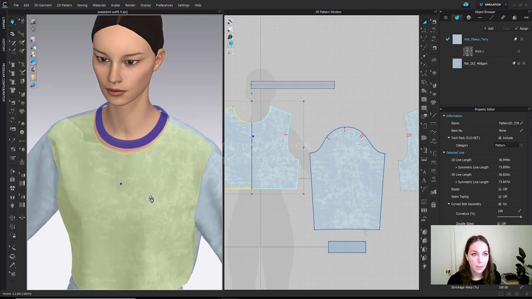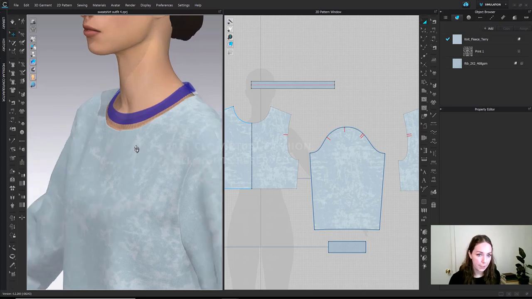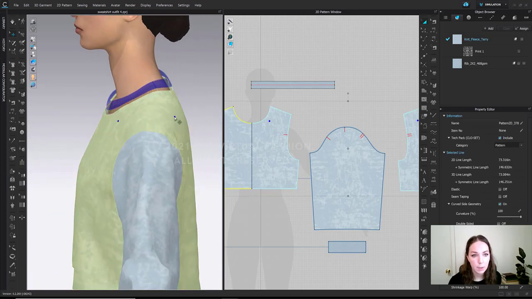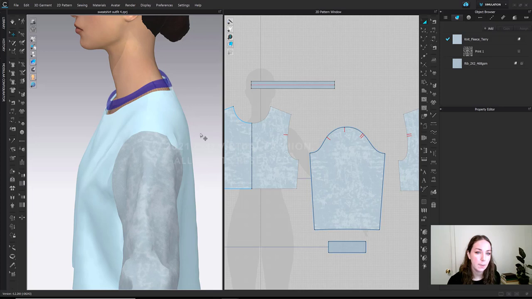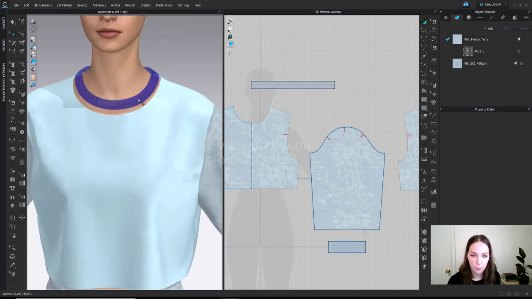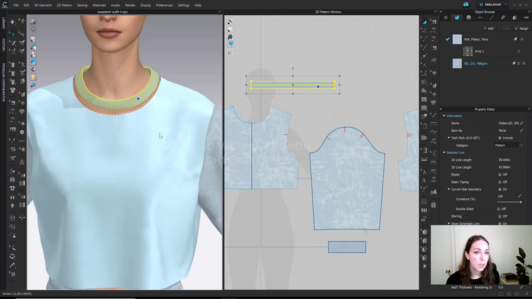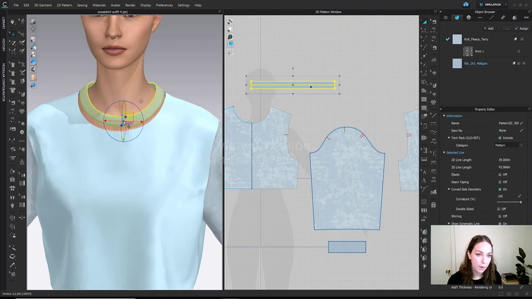Once you've allowed that neckline to relax, you can turn off simulation. And we're actually going to freeze the front and the back pieces. So select those pieces with the Select Move tool in the 3D window, right click and freeze. The reason we're freezing is because we're going to reactivate this piece. So right click and activate. And then we're going to turn on simulation to let the neckband now go to where the frozen neckline is.